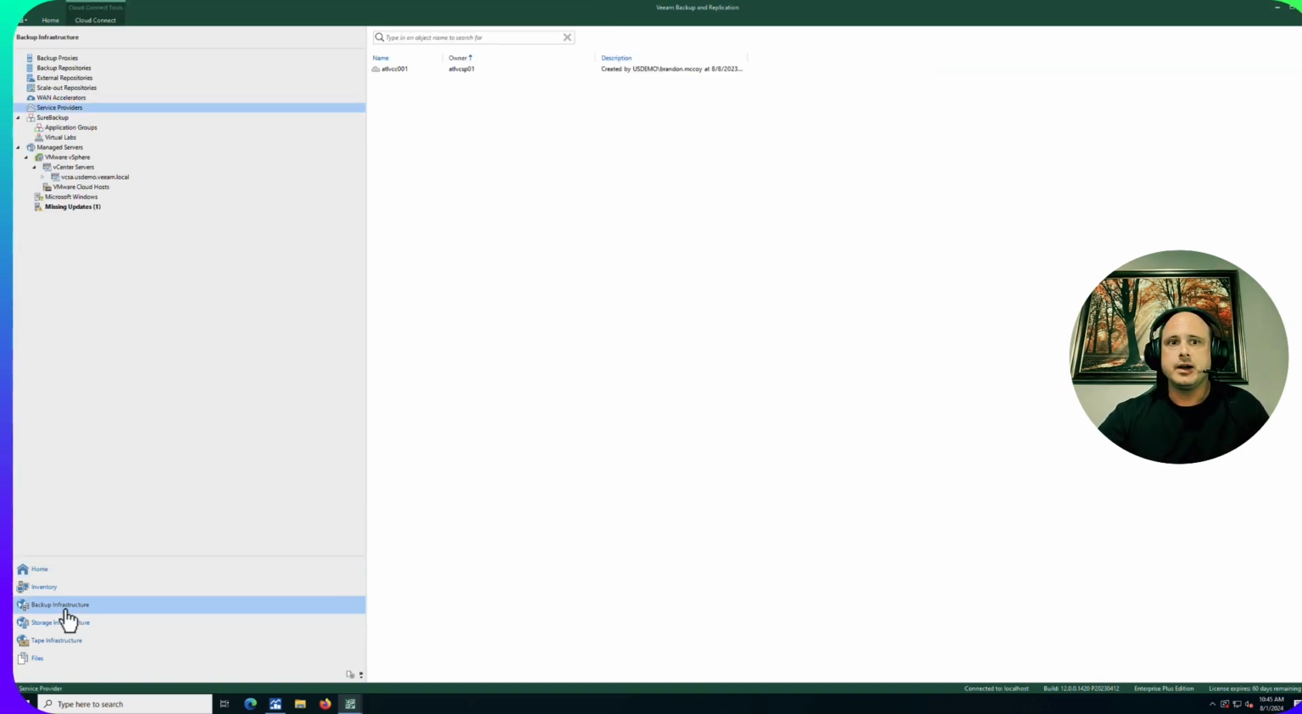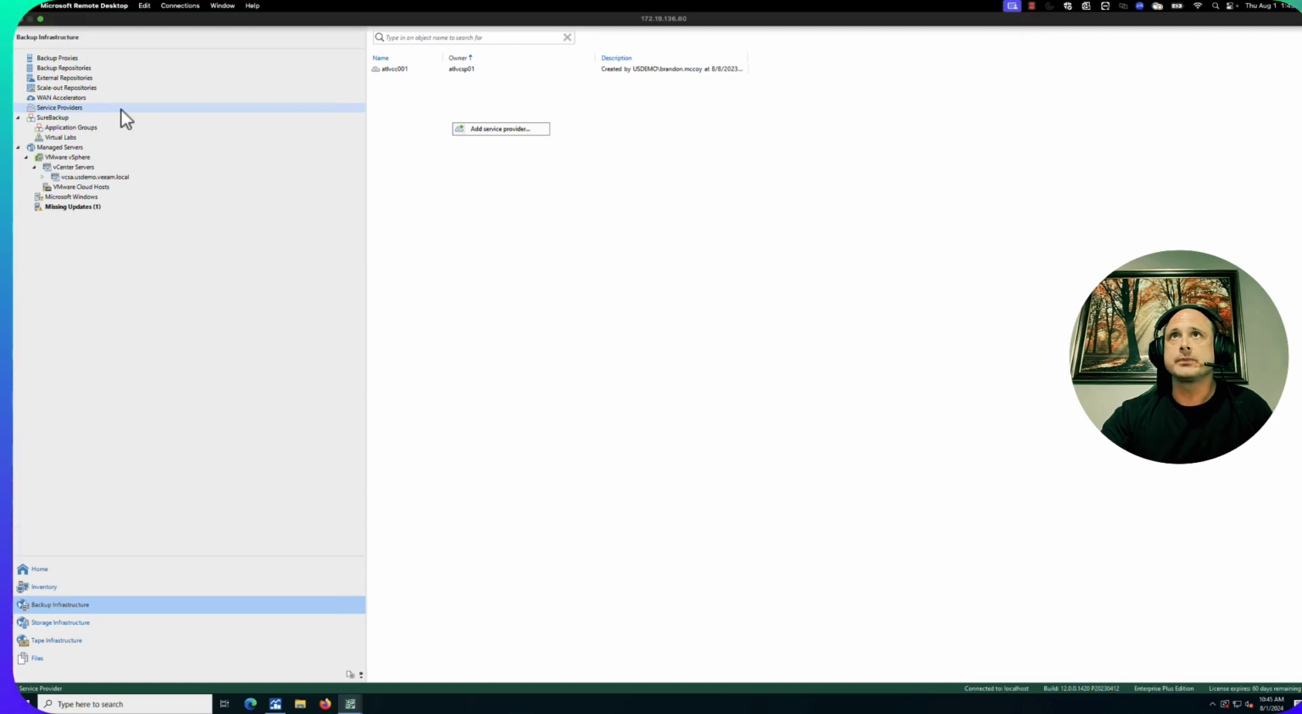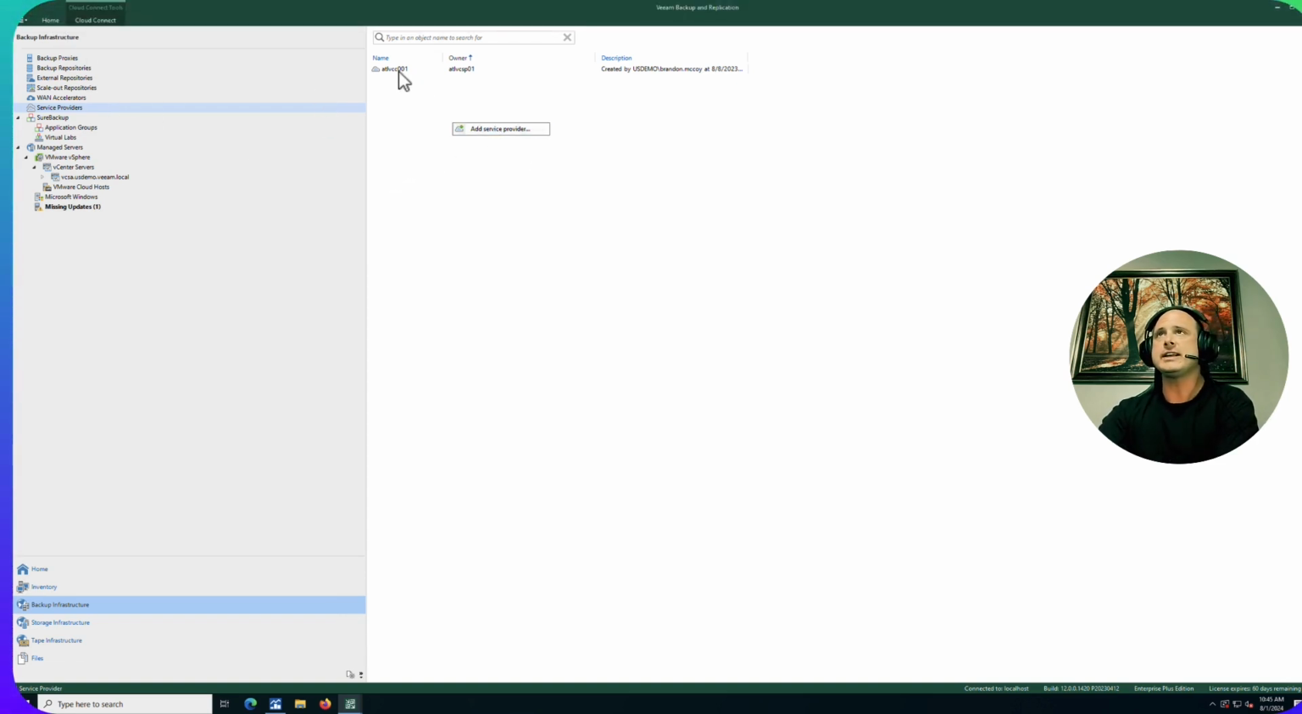Once I'm there, I'm going to navigate to the service provider tab up here. And I want to add in a service provider. I can right click, or I could do it from the top here, but since I've already got a service provider added, I'm just going to edit the existing one.